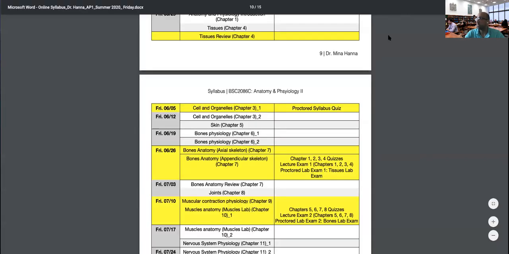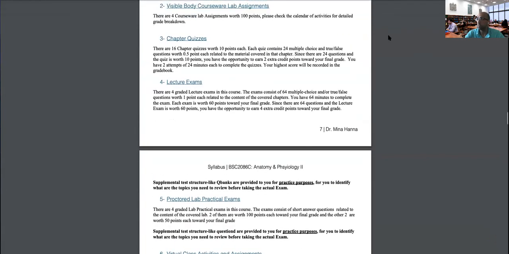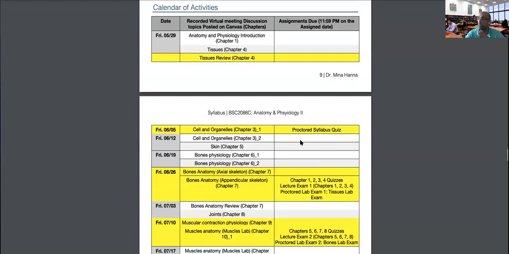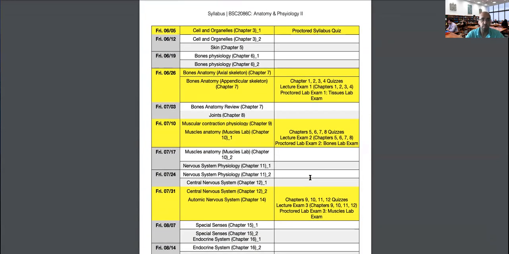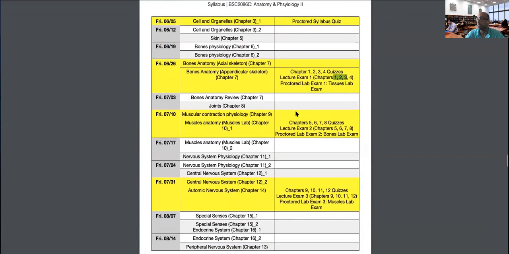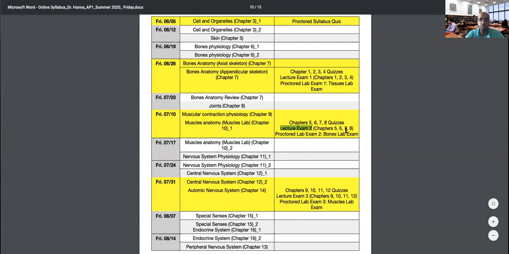Next, here are your lecture exams, and we have 4 lecture exams. Again, each of them is going to be due on the same 4 due dates. So on the first due date, we're going to have lecture exam 1, which will cover the first 4 chapters. On the second due date, we're going to have lecture exam 2 due, which covers the next 4 chapters.